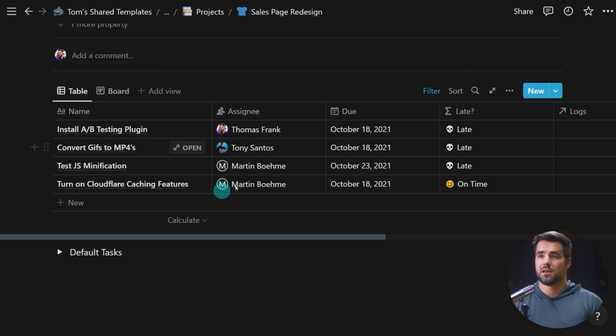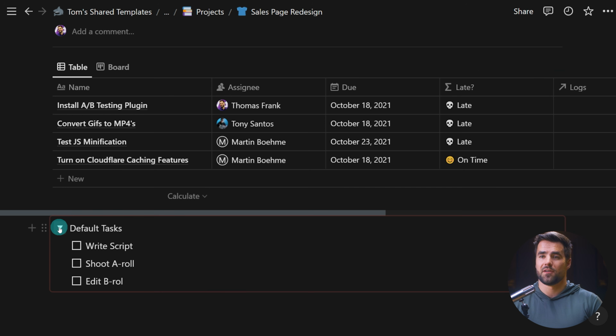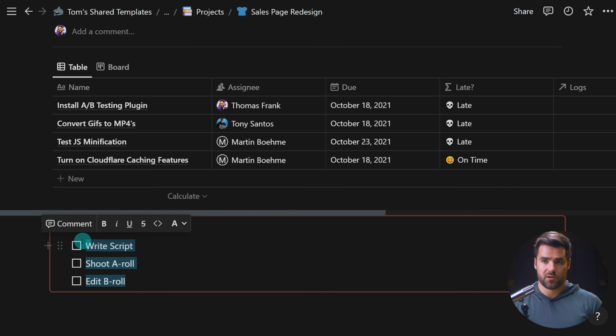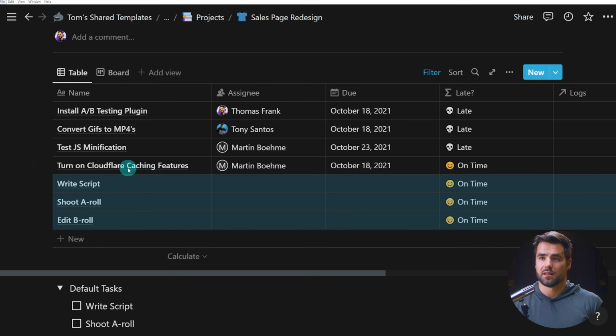We are going to see some tasks already because these were already associated with sales page redesign. I didn't delete the tasks themselves and they live in a different database. Realize that they don't actually live on this page. This is just a linked database view showing us a filtered view of tasks that live somewhere else. And if I want to add in my default tasks, once again, I can just select them, hold Alt or Option if you're on a Mac, and drag them in like that.